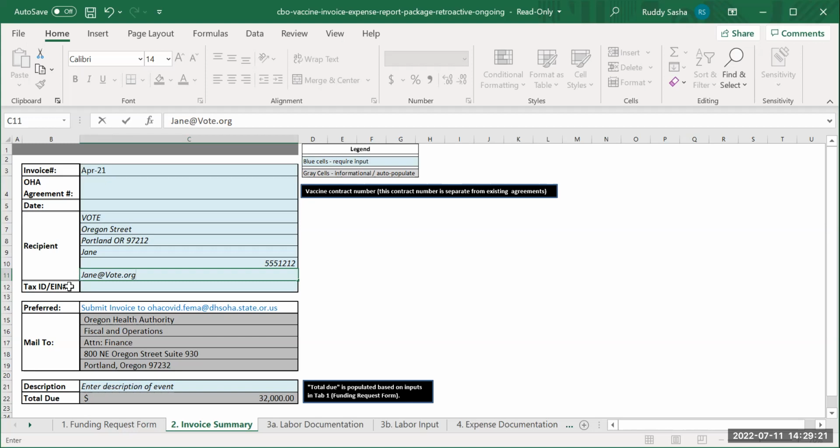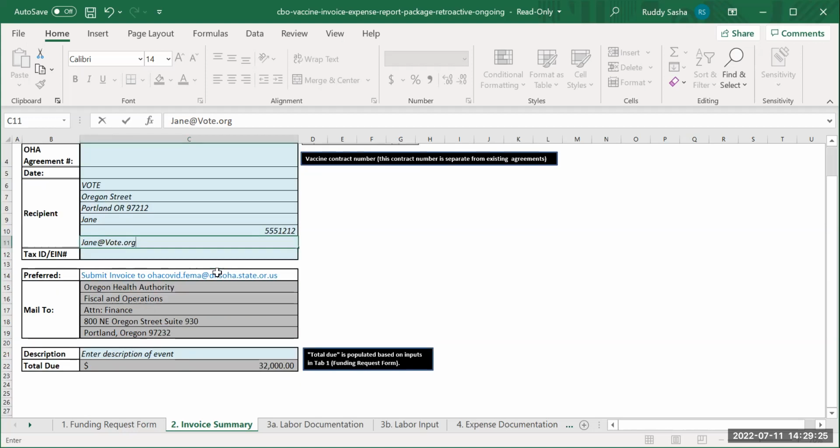I will not be entering a tax ID or EIN number because this is just an example. Then you will come down here to the description and enter a description of the event. So for example, vaccine event, April 2021.